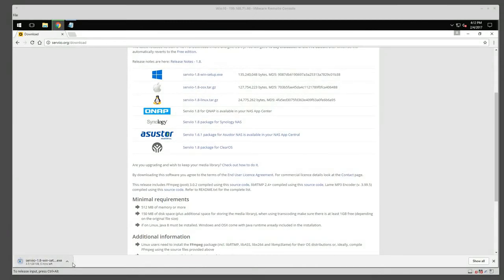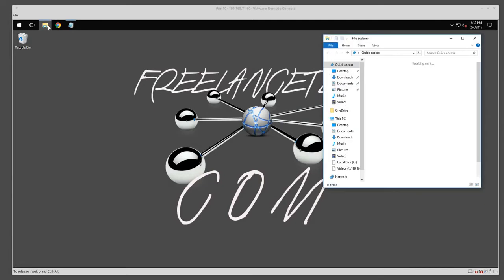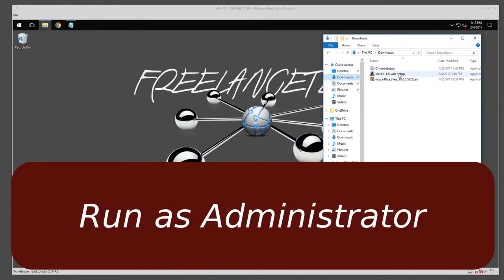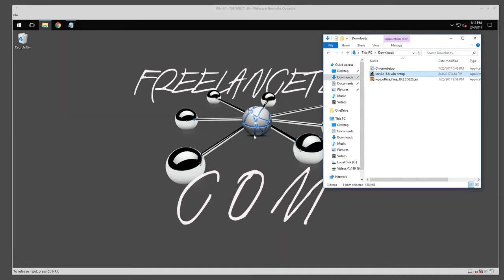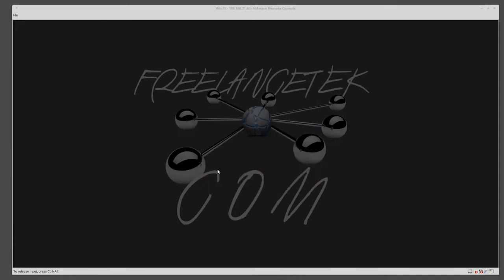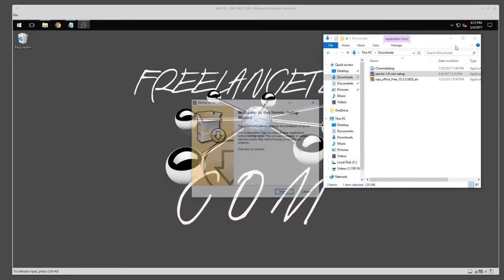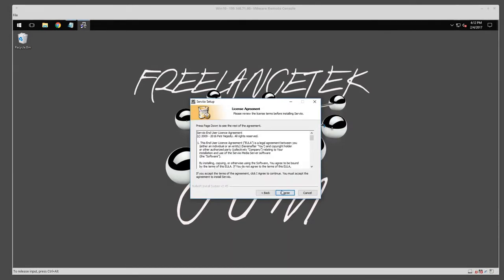While it downloads, I'm just going to keep on checking along. I actually have it in my download folder, and here it is, Serviio. I'm going to right click it and run it as administrator. If you're running Windows 10, you're going to get this error. Windows 7 and 8 might be a little bit different, but on Windows 10, you're going to click on yes. And here you're just going to install it.